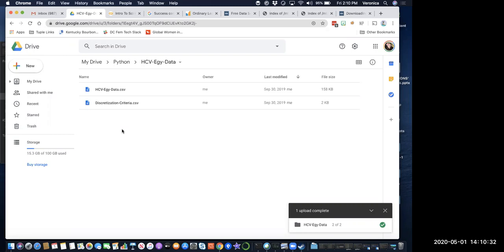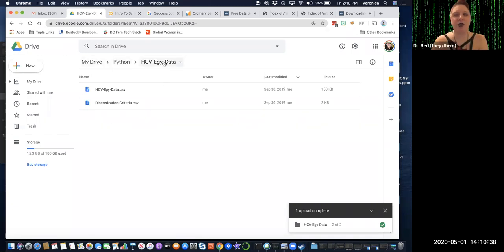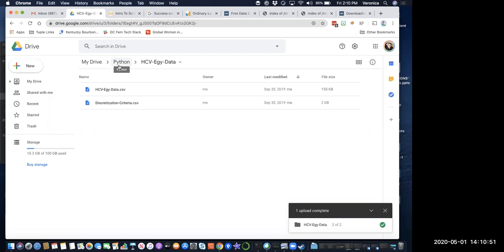Okay, so we're uploading the CSVs to Google Drive. If you unzip the folder, you can just place that whole folder in a folder called Python in your drive. So just create a Python folder in my drive and then just plop that folder right in. Got it.